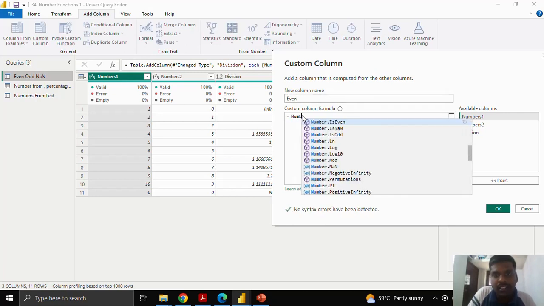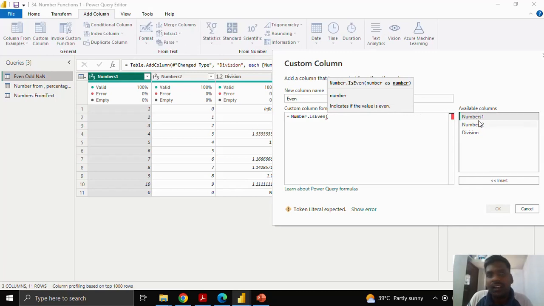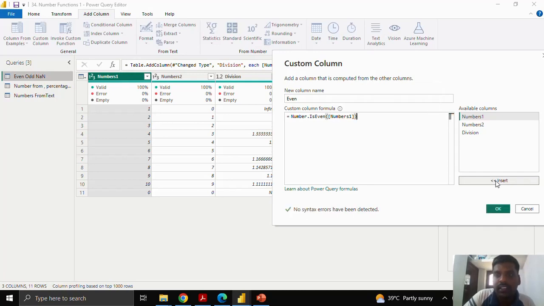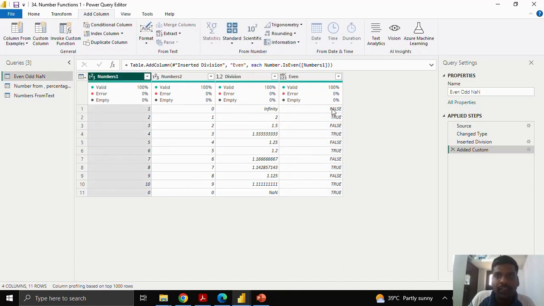The function is number.isEven. I'll open the parenthesis. I'll check for the column 1, which is numbers 1. I'll insert and close the parenthesis. I'll click OK. Here you could see that wherever my even numbers are there, I am getting true condition. Wherever the numbers are odd in the first column, I am getting false condition.